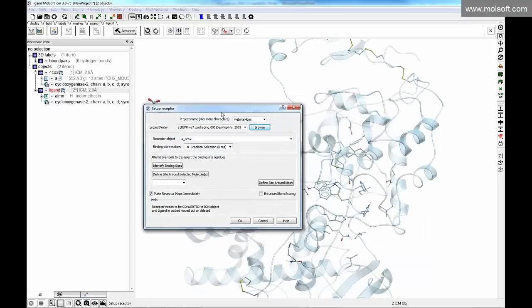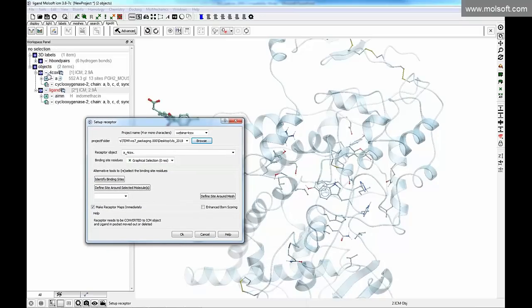Okay, now it's asking us what is the receptor object. And the receptor object is 4COX, and so this is an ICM command line. Maybe you can't see it very well on GoToMeeting, but it says A underscore. It's the way we use the syntax in ICM, which is an atom selection on 4COX, which is the name of the receptor, and then a period, which indicates it's all of this protein. And it's asking us for a graphical selection for the binding pocket.